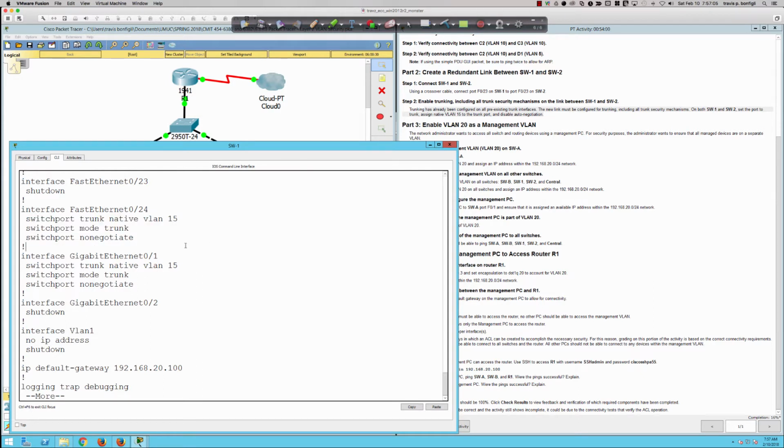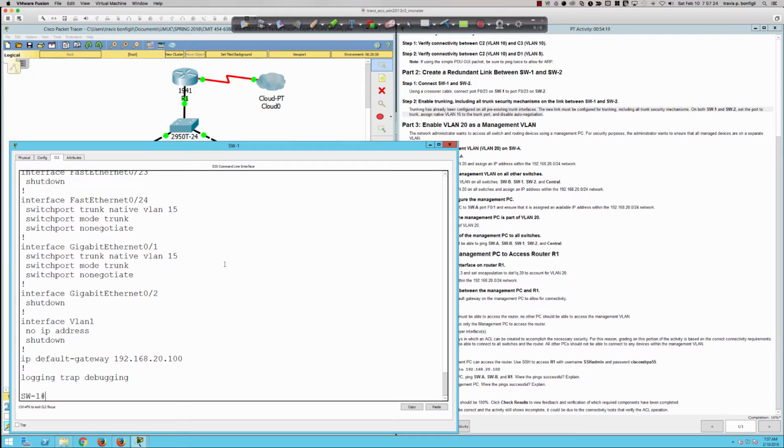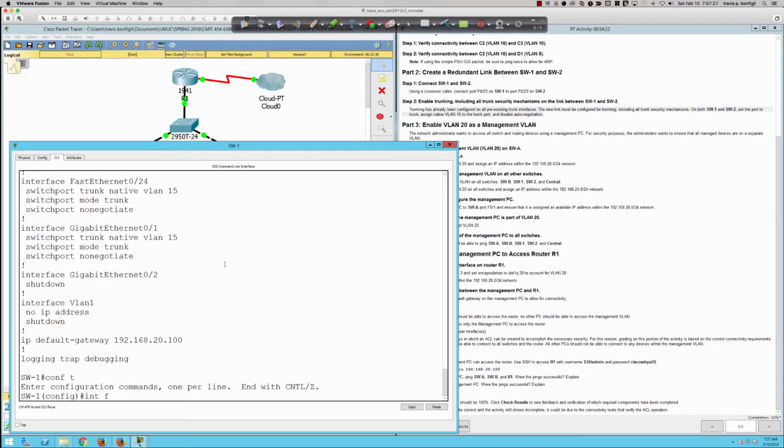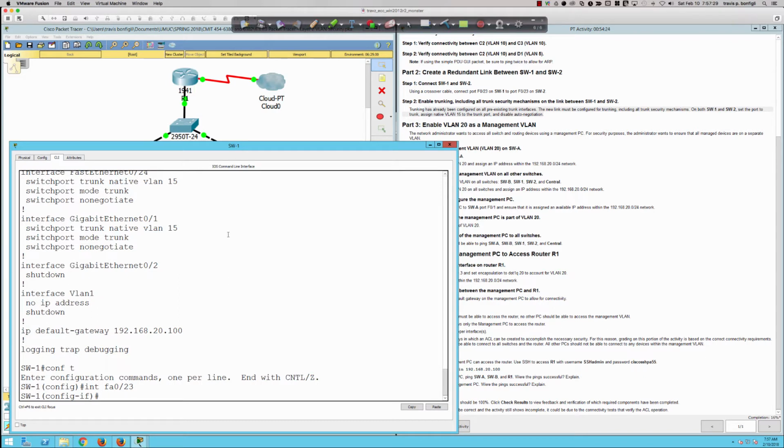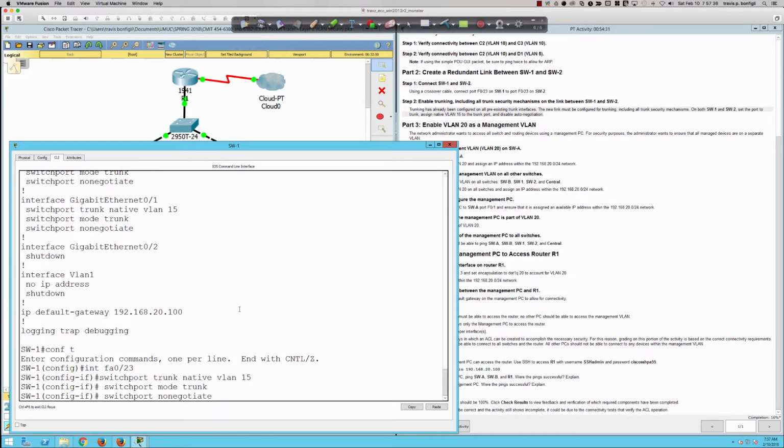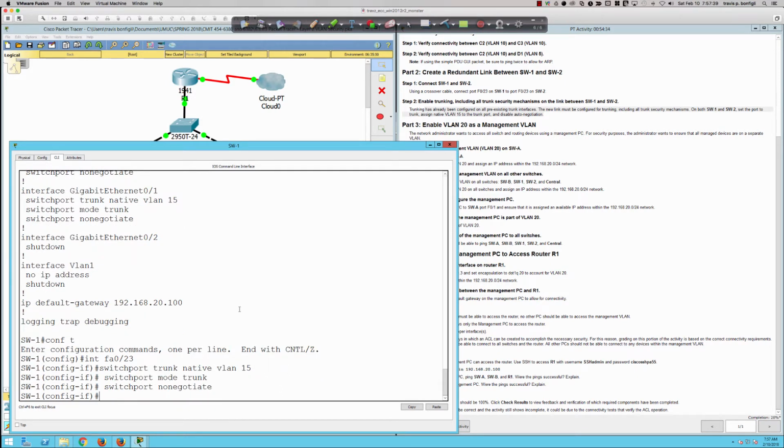Okay, so back to our trunk link on Fa0/23. Now that I see how this is configured here, let me make a note real quick to come back to the VLAN allowed list. All right, there we go. So even though we've got this configuration here, we're going to be able to mimic it. I go into global config, interface FastEthernet 0/23, and I can literally do this. Copy, paste, boom.